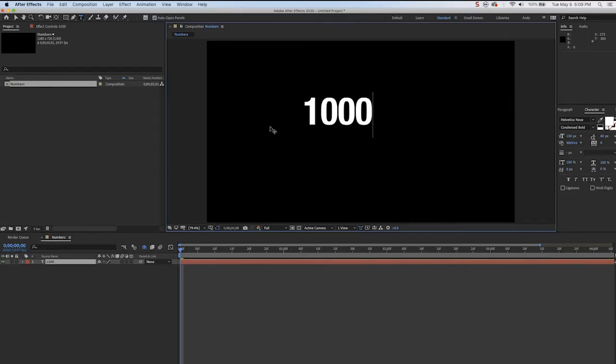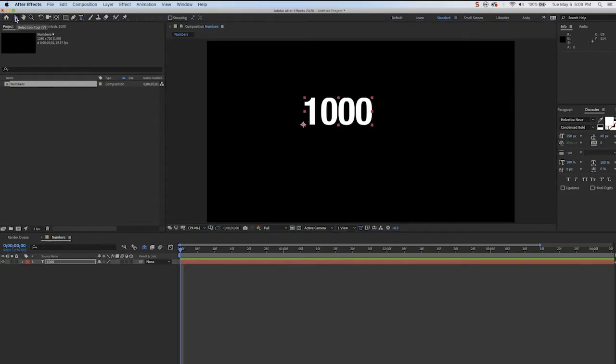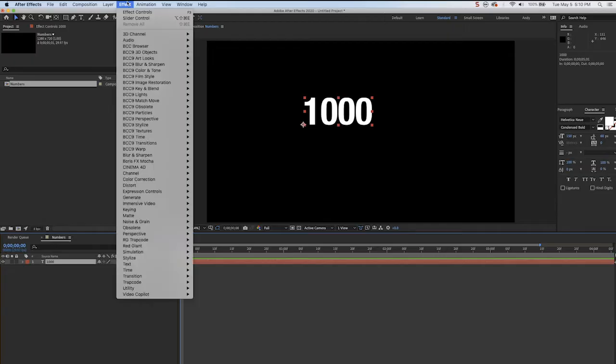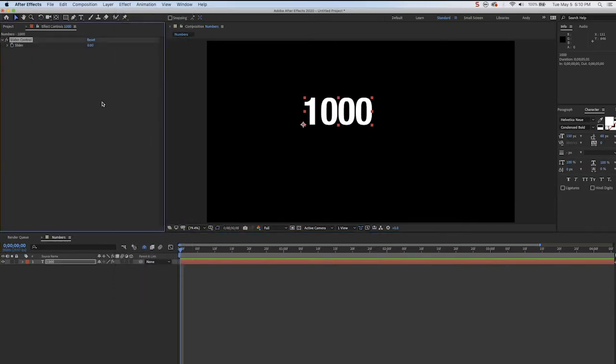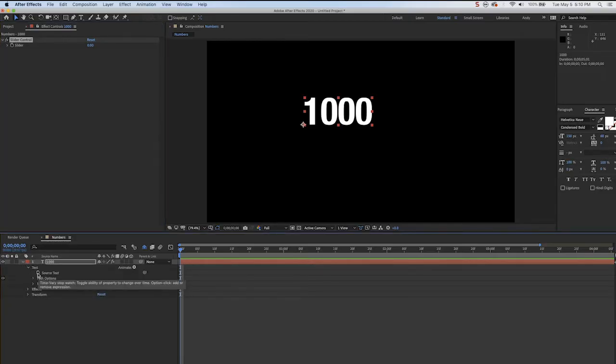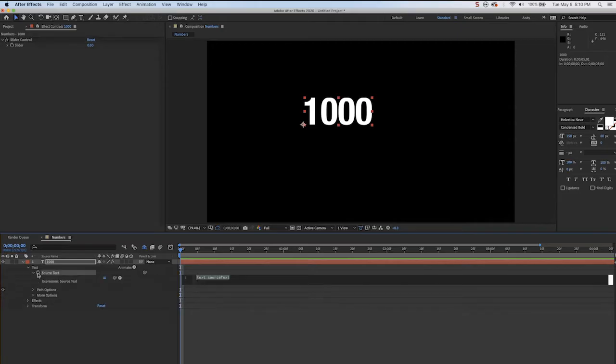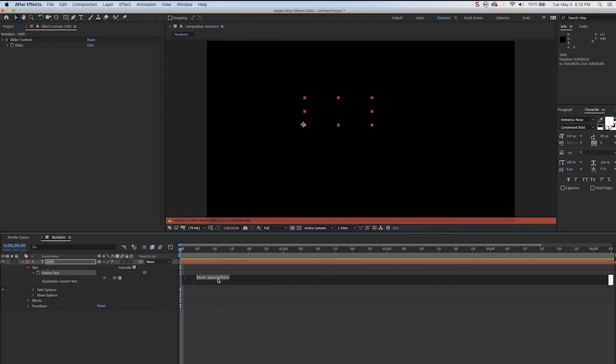Let's create a new text layer, and we can write any number. So go to Effect, Expression Controls, Slider Control, and we're going to make the slider control our numeric value. So what we want to do is create an expression. So we're going to toggle down and reveal our source text field and alt-click the stopwatch, opening up the expression area. And we're going to grab the pick whip and drag it to our slider control.